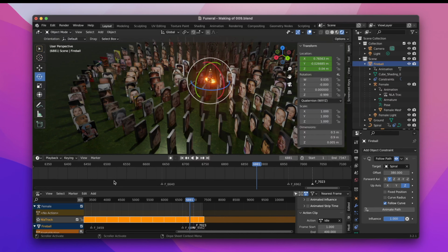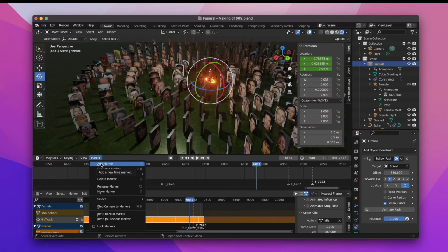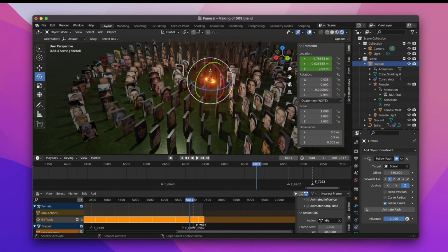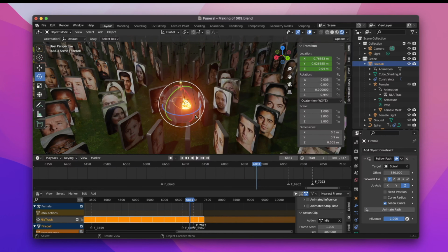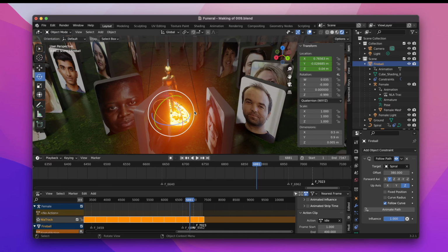Then when the fireball reaches the end of the spiral, it should move a bit more in front of the first tile and then slowly disappear. So let's set these parameters and keyframe them.